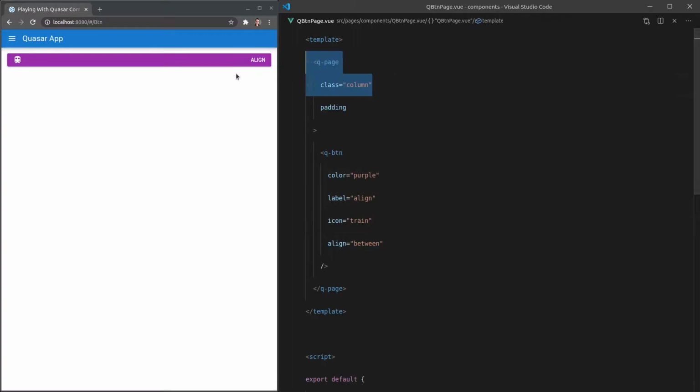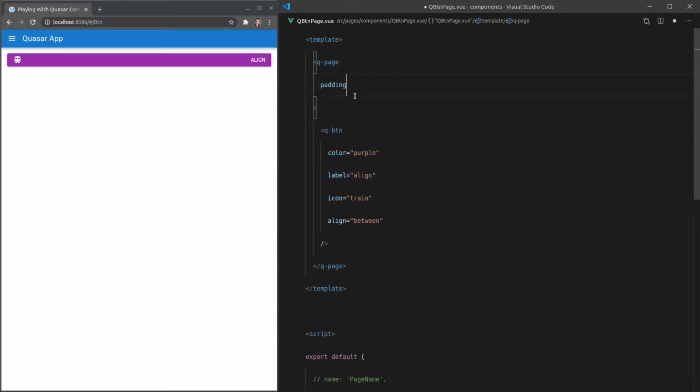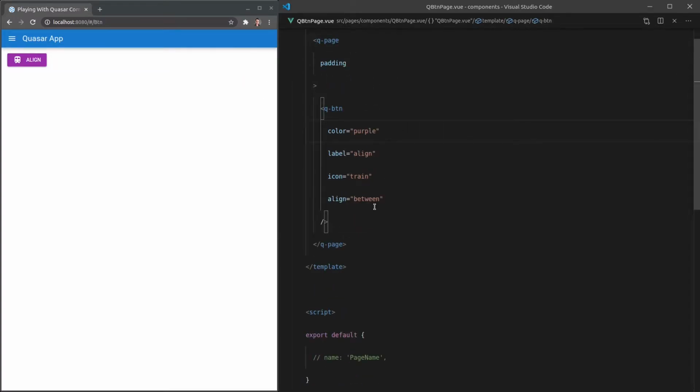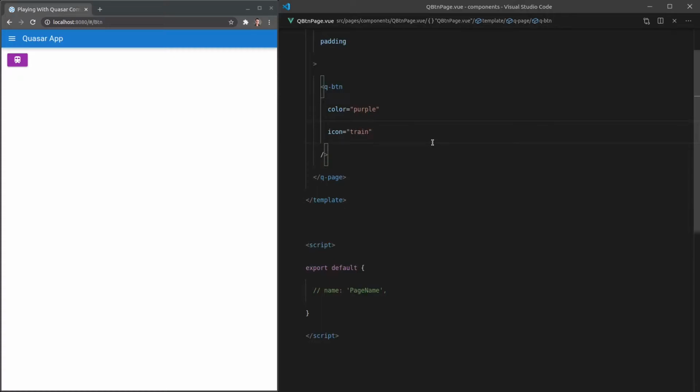So let's go back to normal here by removing the column class. What else? We might get rid of a line and we'll get rid of that label there. And now we're just back to a really basic icon for our button.